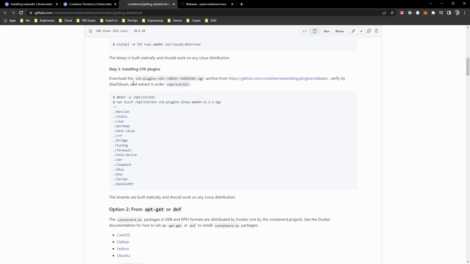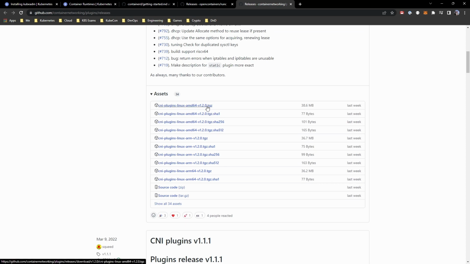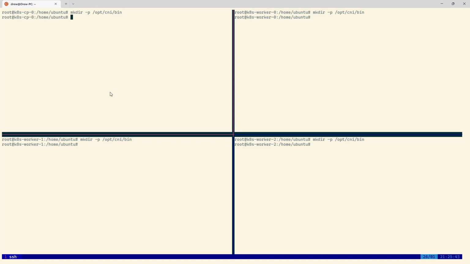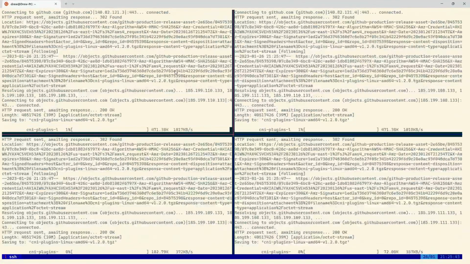And finally, we need the CNI plugins. So this is the container network interface plugins. And all we need to do for that is grab this. Okay, we'll grab that, and we will do the next command, which is followed by downloading it. So we'll quickly download it. So I'm going to look for the AMD64. Don't need any of the shas. I mean, you can download the shas. Don't get me wrong, I recommend it. It's always good to sha check your downloads if it's available, because it ensures that it's not corrupted.